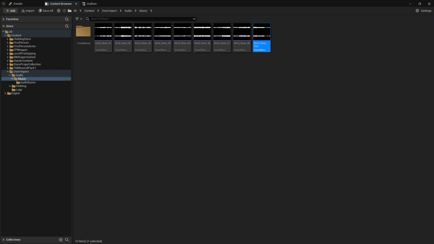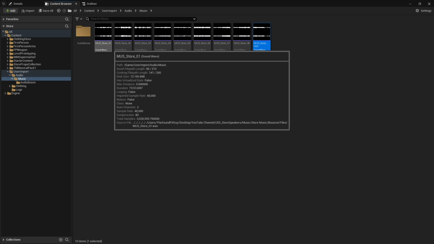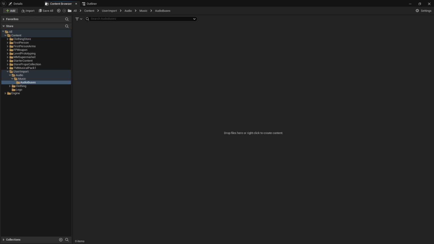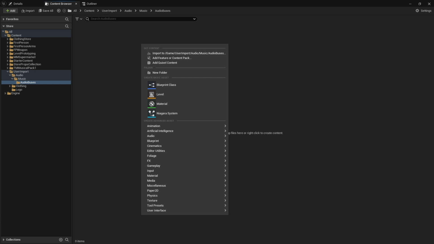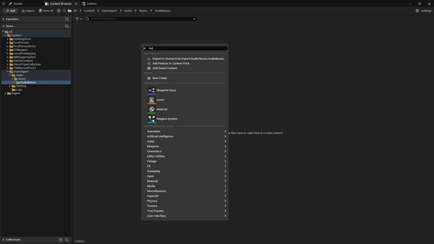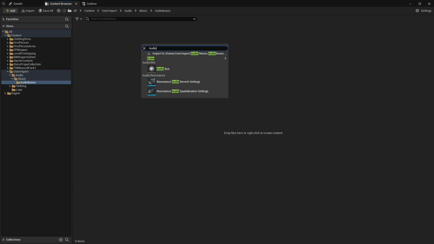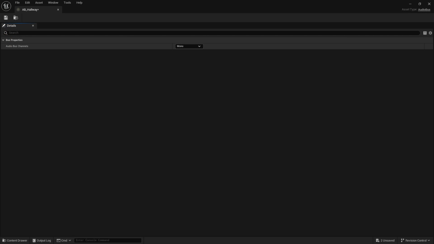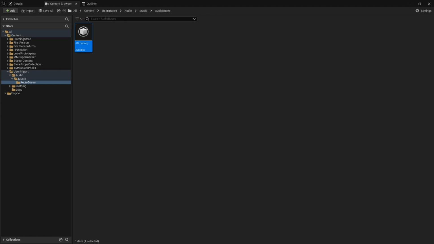I've got one piece of music here for my hallway, and then I've got one for each of my stores. I do have a folder here for audio buses. It is currently empty, so let's go ahead and fill it. We're going to search for audio bus, and I'm just going to call this AB_hallway. We don't have to do anything inside of this. It's by default set to mono, which is exactly what we want. So we can just save that and close it.